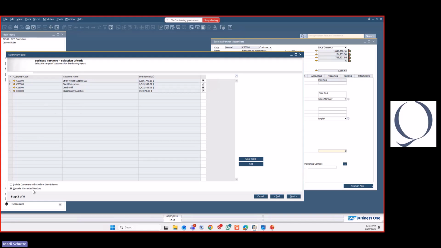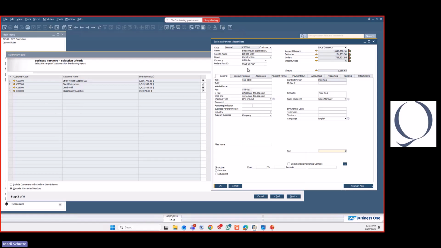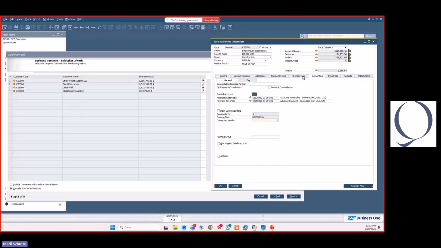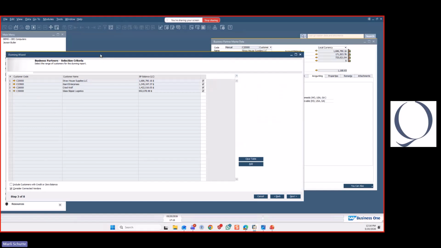Considering connected vendors is actually a very good idea. Some of your customers can also be your vendor. And because there is a place in your business partner master data where you actually link the two, there's my Dunning levels as well, and then the last one, the connected vendor. If the system knows that those two are connected, then it will take into account that you also need to pay them.